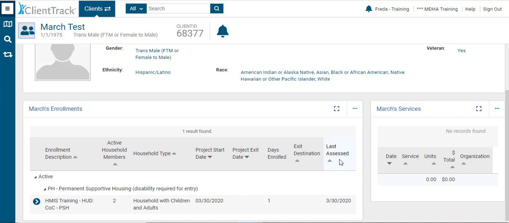And bring your attention to the column for last assessed. This is the last assessment date. Because this client was enrolled in the program on March the 30th, that's the last day that this client was assessed. If there were any assessments performed after the project start date, the latest date would be here. What's also nice about HMIS is that if you find a client that has more than one HMIS record, you will notice that active or open enrollments will be grouped together and exited enrollments will follow those active enrollments.